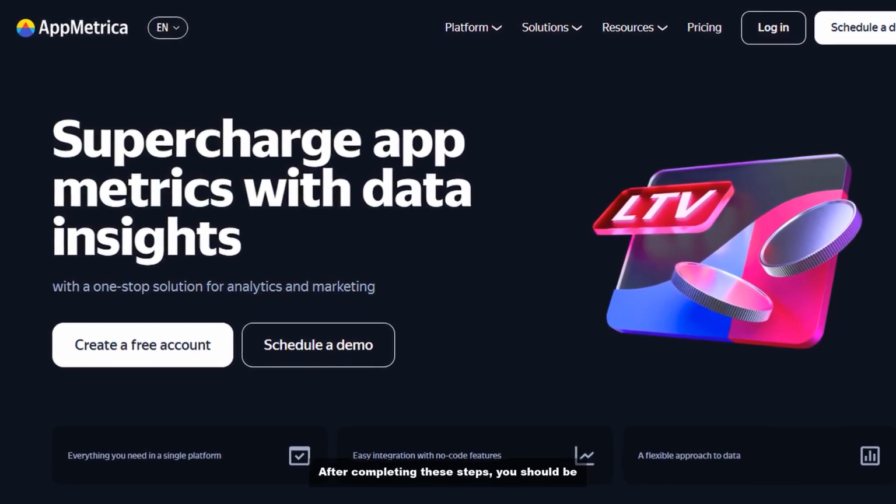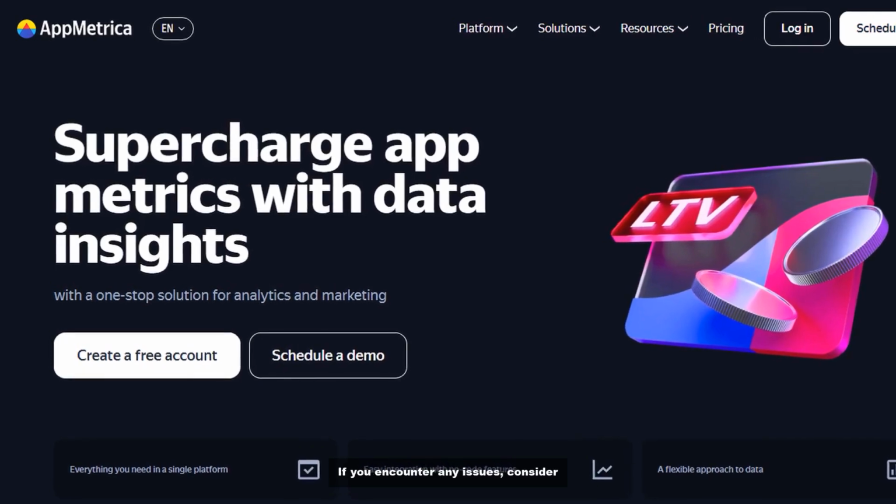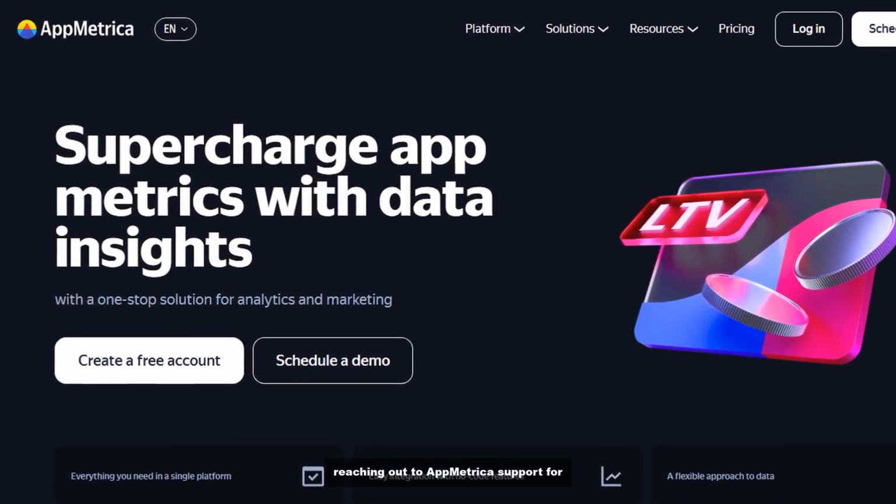After completing these steps, you should be able to access your AppMetrica account again. If you encounter any issues, consider reaching out to AppMetrica support for further assistance.